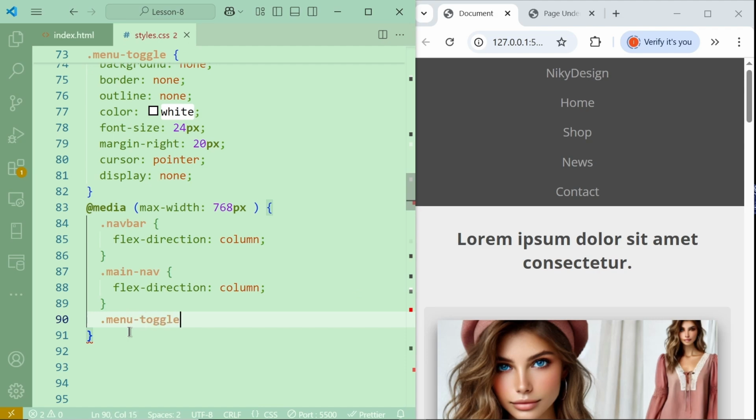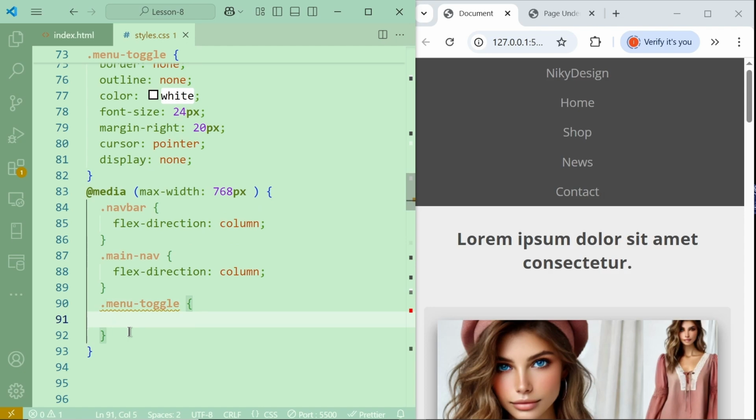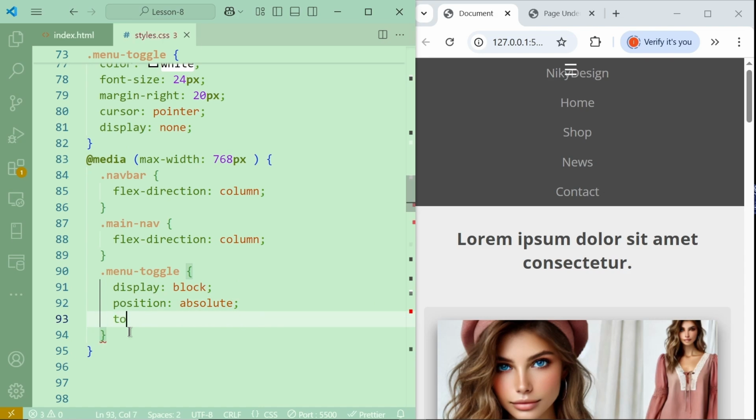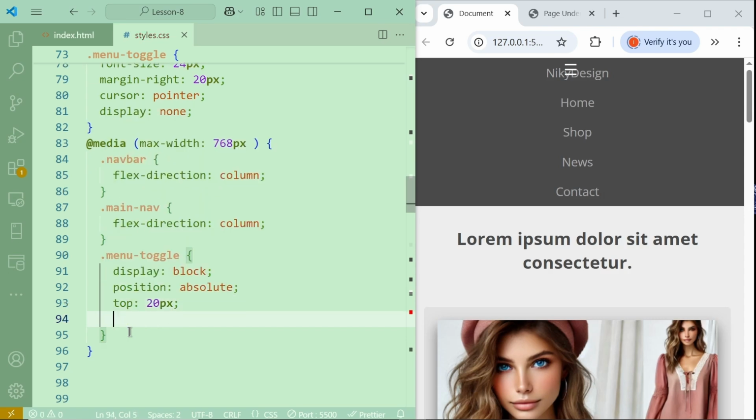Now, to make the icons visible, let's go back to the media queries and add some CSS rules for dot menu toggle. Display block. Position absolute positions the element relative to its closest positioned ancestor. This makes it easier to place the element precisely. Top 20 pixels positions the element 20 pixels from the top of its containing block. Right 10 pixels positions the element 10 pixels from the right of its containing block.